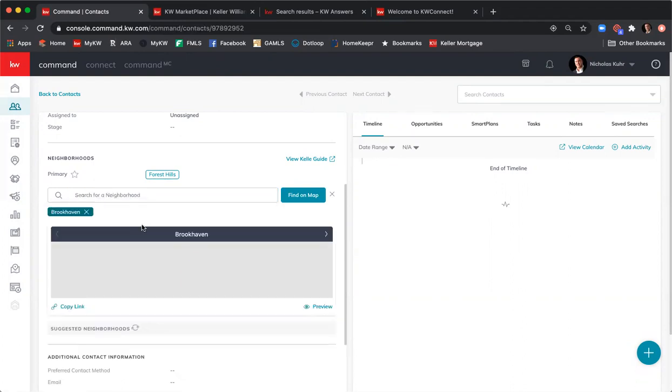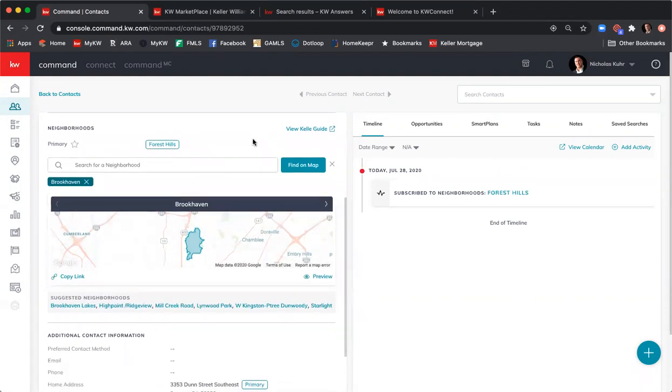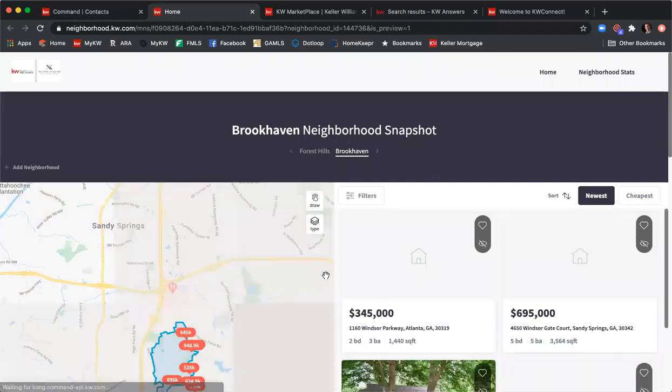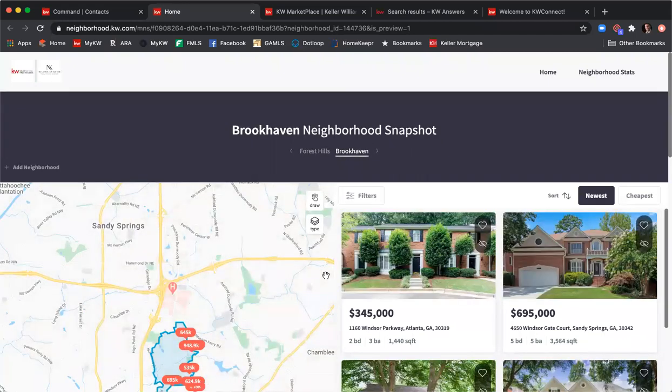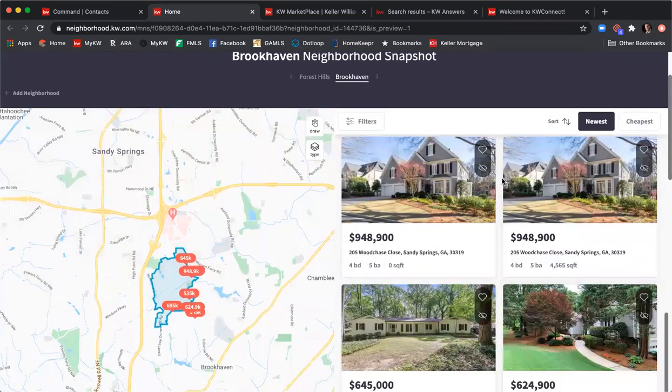And then select that. And it's going to add Brookhaven to their map. So I'll now know that they're also subscribed to Brookhaven. I mentioned earlier that each client has their own URL. You can copy that URL here and you can email that to them, or I can just show you a quick preview. And this is what this little site looks like with all of the most updated activity for the neighborhood. So it's going to show me all of the active listings in Brookhaven.